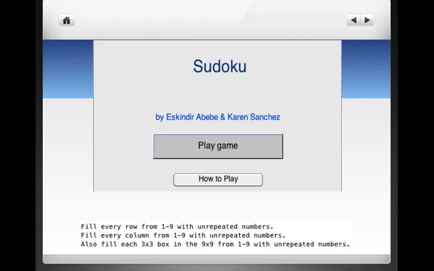This is our menu game right here. We did 2 buttons: the play game and how to play. If you click how to play, it will generate the rules of the game, and it'll place them in the command window right below the script.